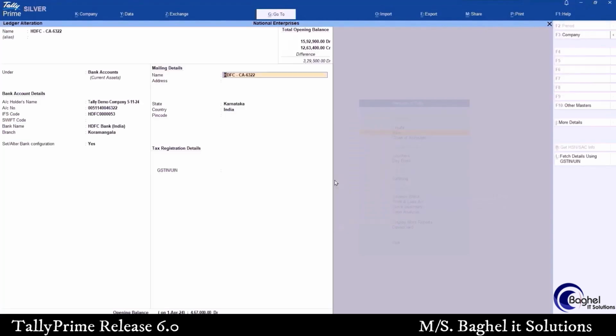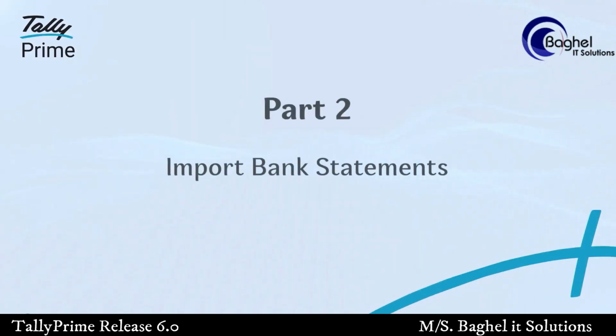If you want exact matches to be automatically reconciled once you import the statement, you can set Automatically Reconcile Exact Matches Found to Yes. Now, press Ctrl A to save the ledger. Now that we have configured the bank ledger, let's import a bank statement.